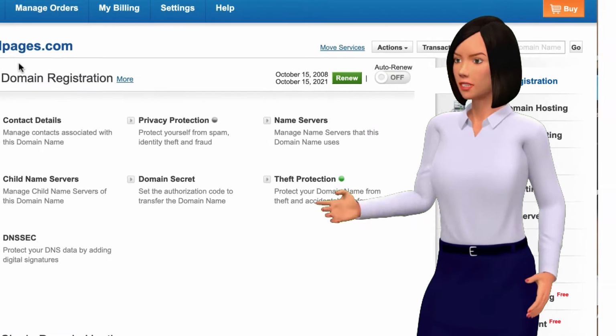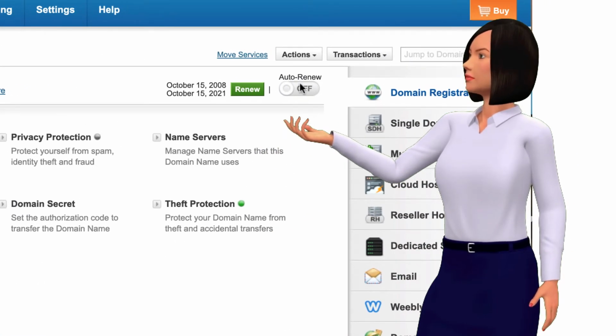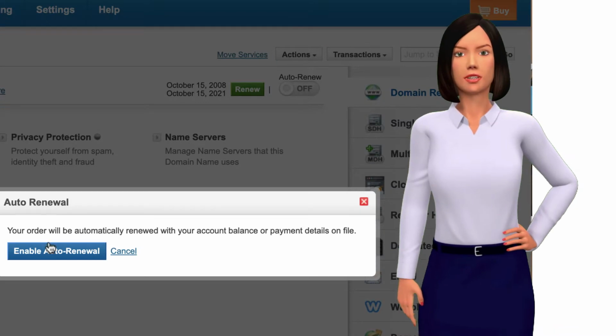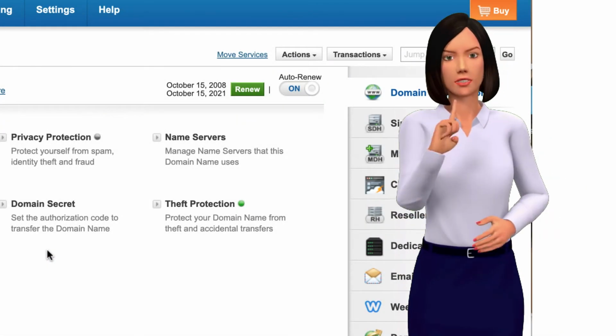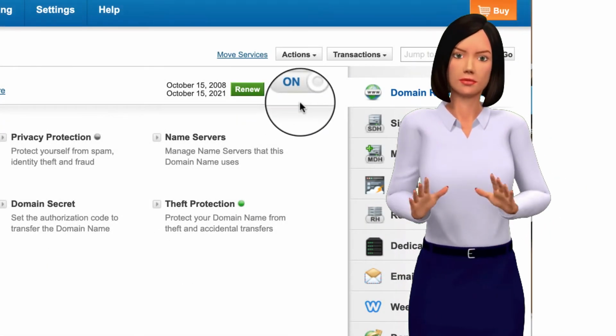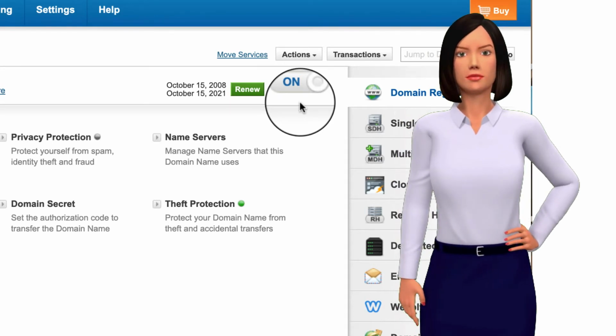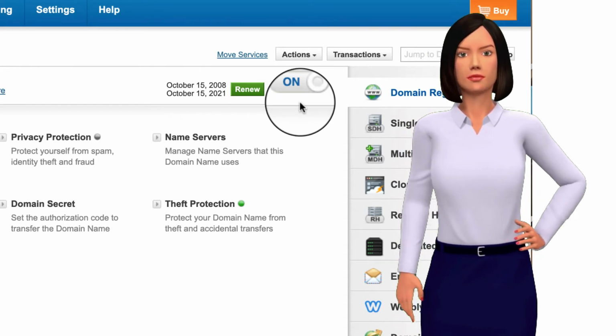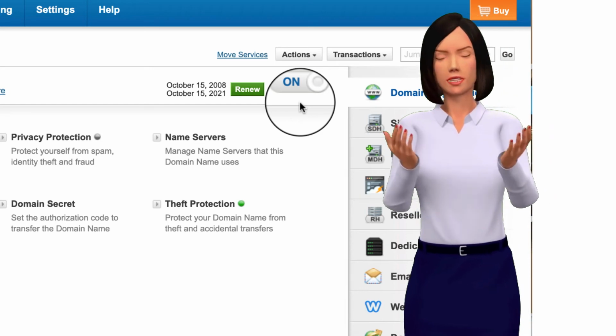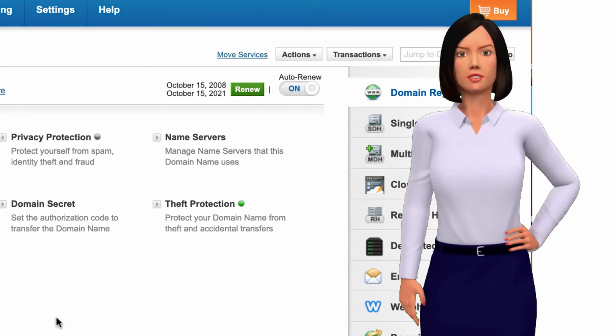By the way, if your auto renew is not set to on, you'll want to click on that to activate auto renew. The last thing you want is for your domain to expire, because you can be at risk of losing it, and it can be expensive to restore an expired domain name. So, I like to make sure auto renew is on.